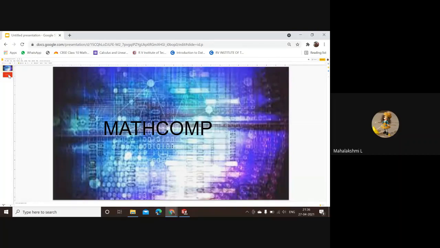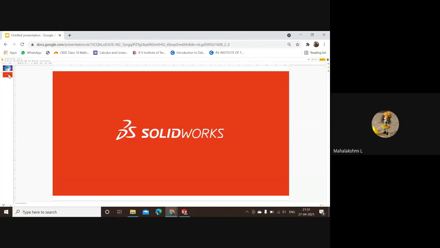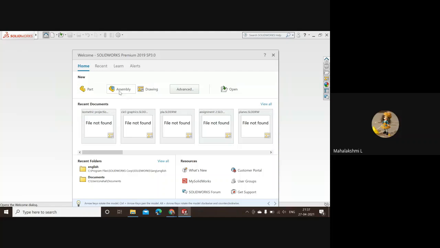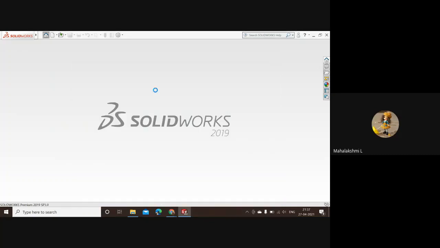So today I will be teaching you how to use the SolidWorks software and the basics related to the software. Once you open SolidWorks software, you'll get a screen like this. Click on the home icon and then here you need to select drawings if you have to do any kind of drawings which is related to actually engineering graphics. So click on drawings.